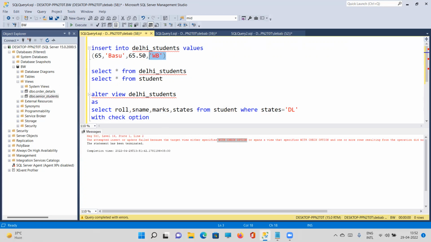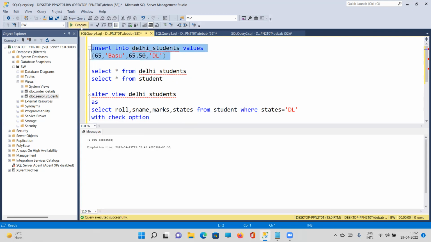So just few seconds back, I have inserted the data of Arya. If you do not give this with check option, you can insert any data, whether it is from Delhi or not. But if you use with check option, so that data should belong to Delhi. You cannot insert something with West Bengal. It will restrict that record to be inserted into the table. So now if I do the same for Delhi, it will allow that insertion.